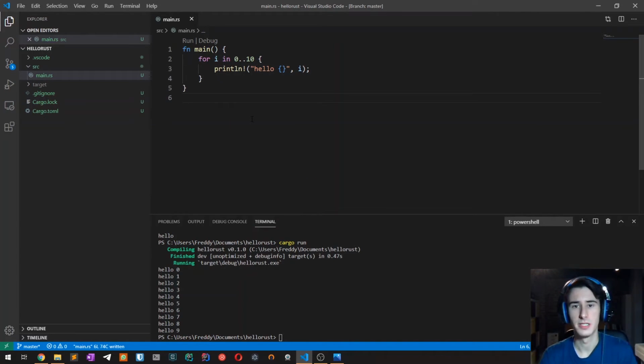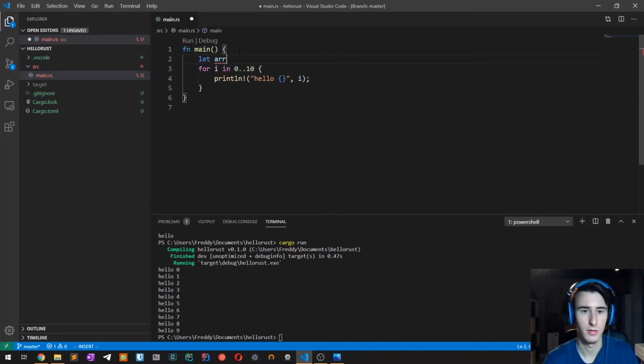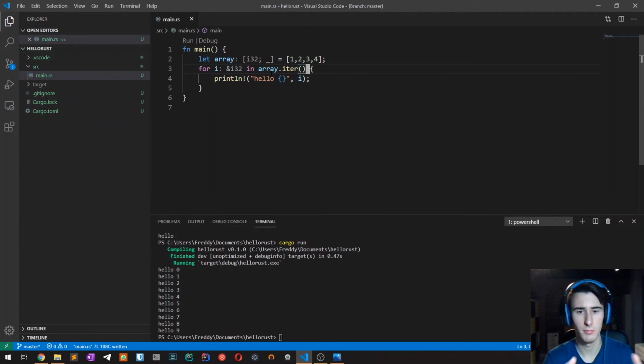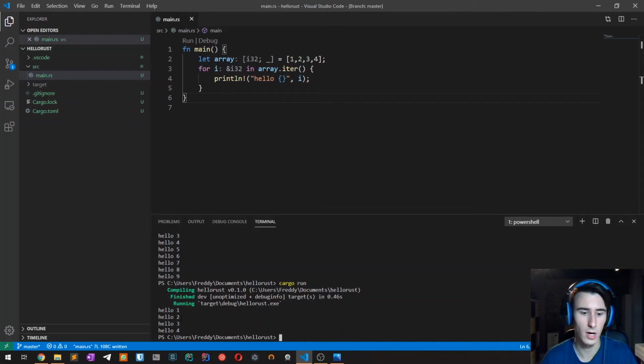One of the main use cases for the for loop is iterating through data structures. For example, we've seen arrays already, so array is equal to 1, 2, 3, 4. To iterate over this array, we type for i in array.iter. I'm going to explain this a lot better in one of the next videos, but for now, just think that iter returns the iterator, which is needed for the for loop to iterate through all the elements. So if we now run this example, we see hello 1, 2, 3, and 4.